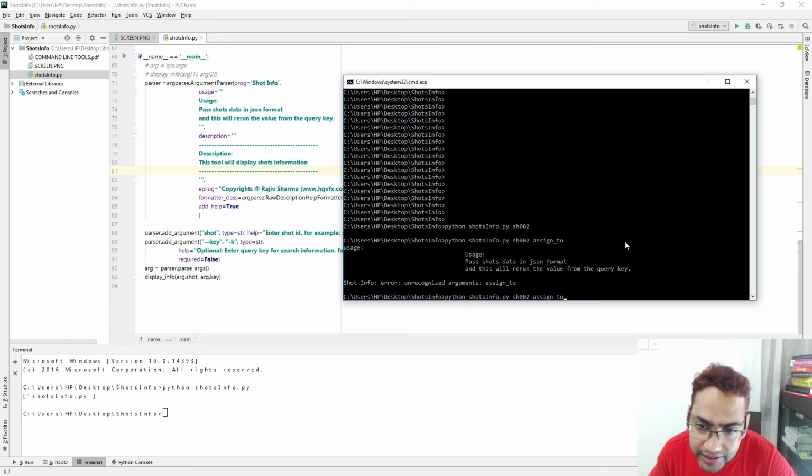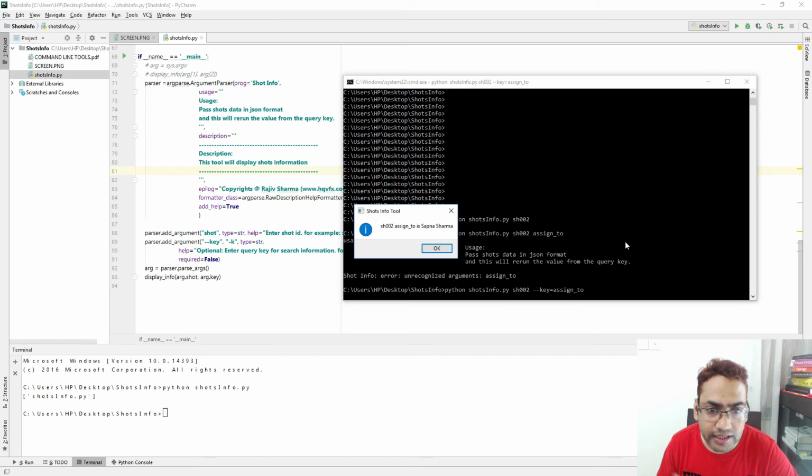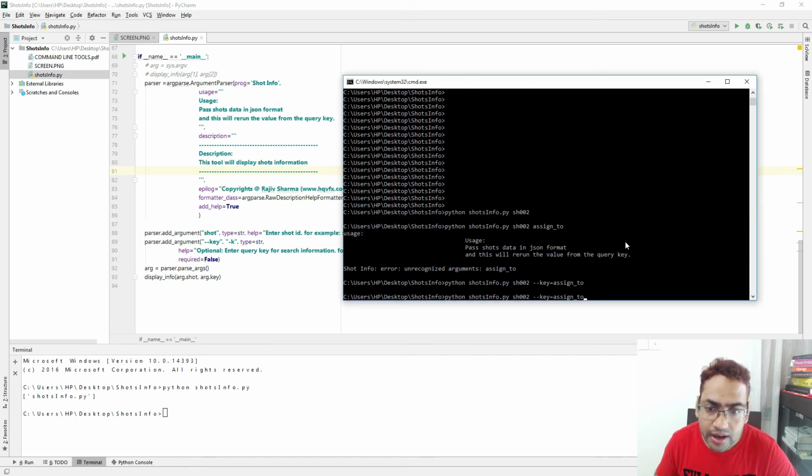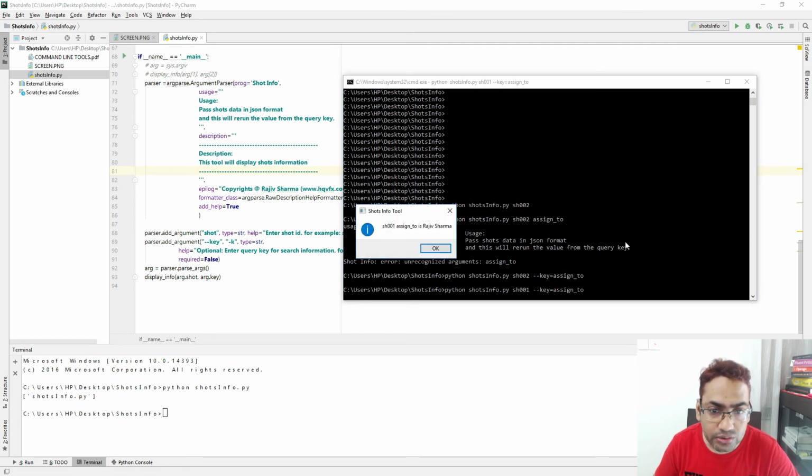So whenever you provide an optional argument, right? So this is not a positional argument, this is an optional argument. So you need to provide what you are saying. So this is a key, and whenever you provide an optional argument in your command line tool, then you must start with double dash and the name of the argument, and then assign to, hit enter. Now you see that short 2 is assigned to Sapna, and maybe short 1 assigned to Rajiv.